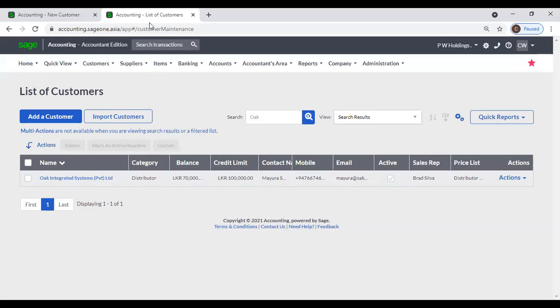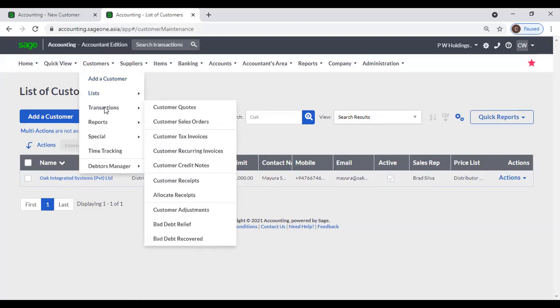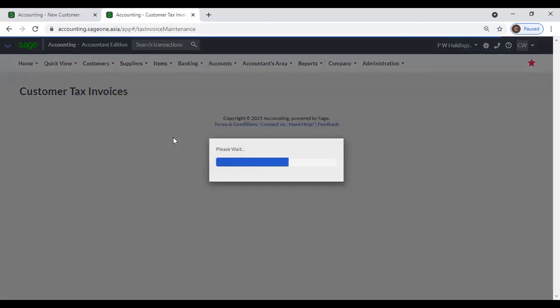We will enter one transaction for this customer. Currently, he has a balance of 70,000. He can go up to 30,000. We will enter one transaction. We will enter a customer tax invoice. Go to customers, transactions, customer tax invoice.